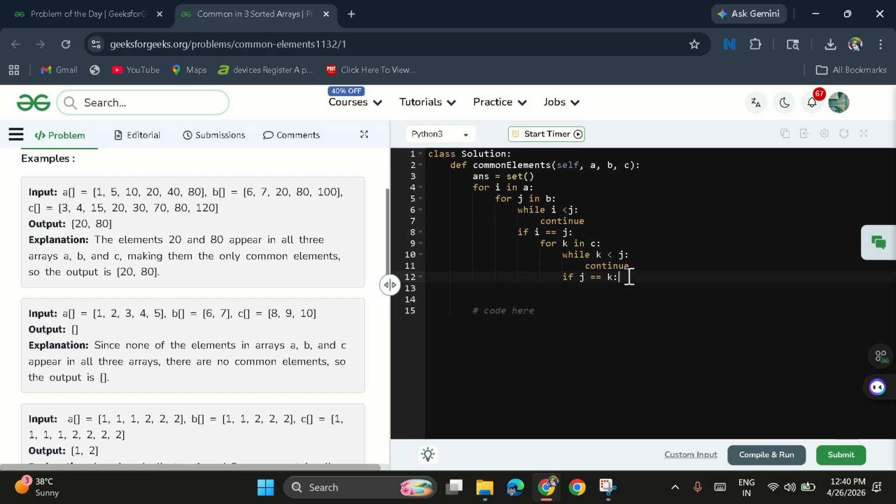After that we will add the value i inside the answer, so answer.add(i). If both the conditions are not true, then I will break this loop. That means the value is not lesser than j, the value is not equal, then we can say break. Here also, if this condition is not true, then I can say break. Using these break statements, we can reduce the complexity of our program.